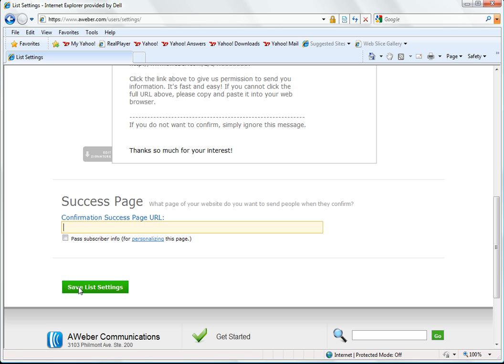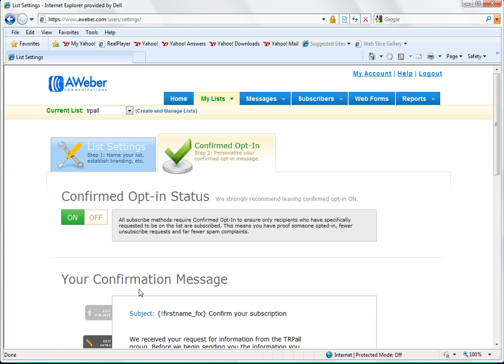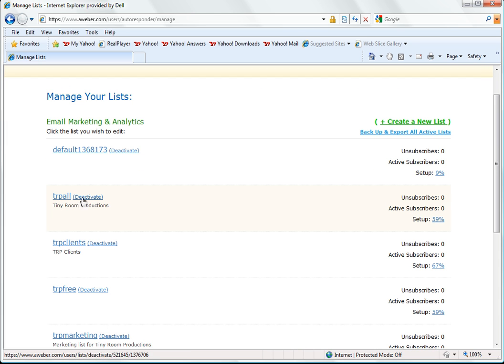Finally, when you're done, you can go ahead and click Save List Settings, and my settings are saved. So when I go back into my lists, this list now has a specific opt-in message that people will get.